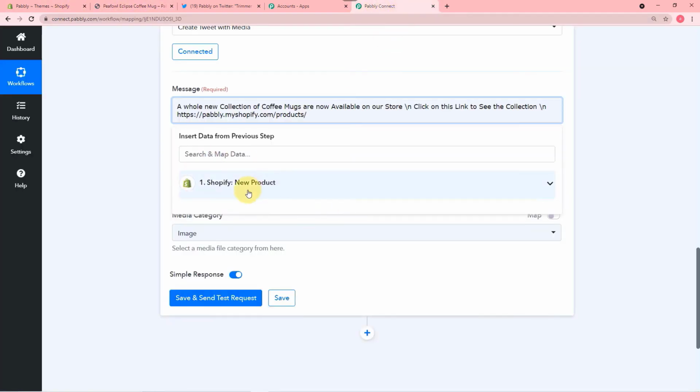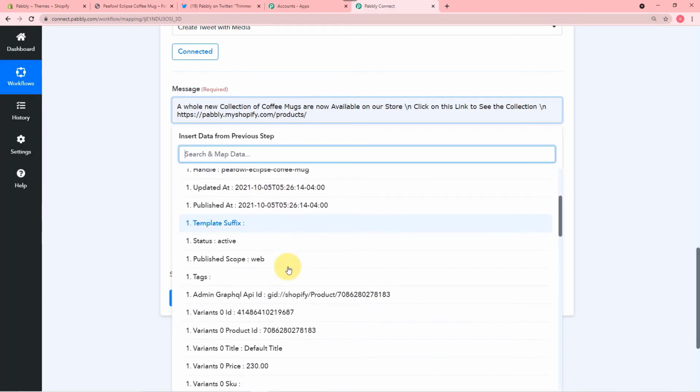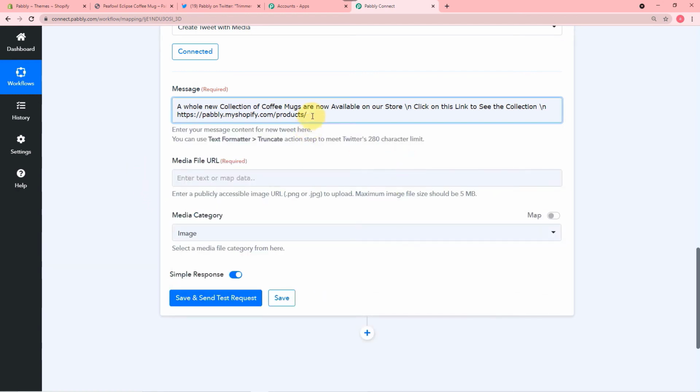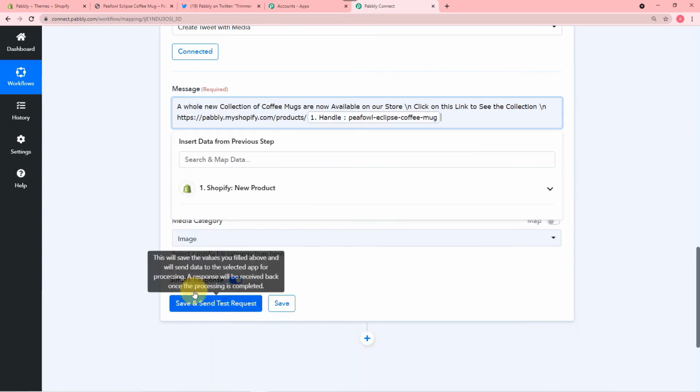and you have to map the title of the product, or you can map the handle of the product. So you just have to click here and you'll find this Shopify New Products option. Click on it. So you'll find all this data you have captured, and map this product handle like this.